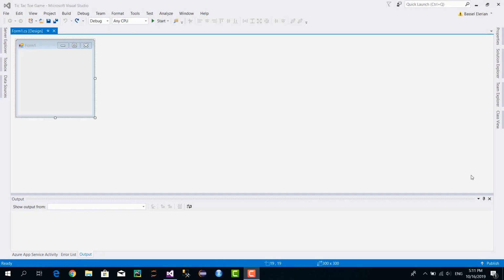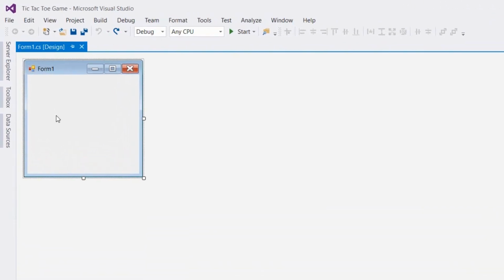Hi guys, welcome back to another tutorial. Today I'm going to show you how to make a Tic-Tac-Toe game, or simply X and O game, which is a multiplayer LAN-based game in C#. We're going to need a label, a textbox, 2 buttons, and a group box.